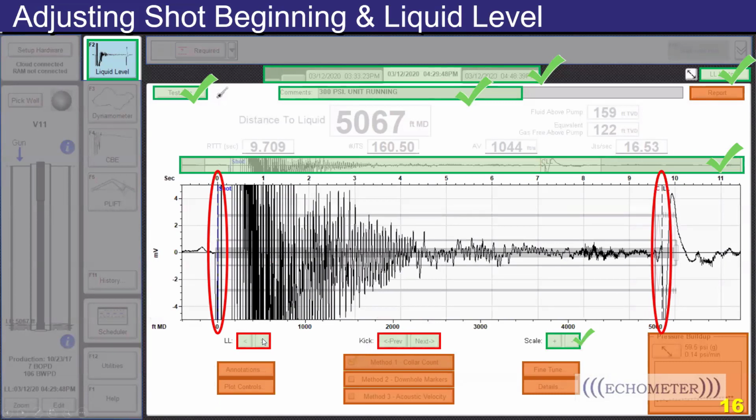Okay, now something else. On the main plot, you have two vertical lines at the beginning of the analysis. You may have more as you enable them, but at least you will have a shot vertical dashed blue line and a liquid level line. If you're using a color count method, you will have a third line with a C, but we're going to cover that in a few minutes.